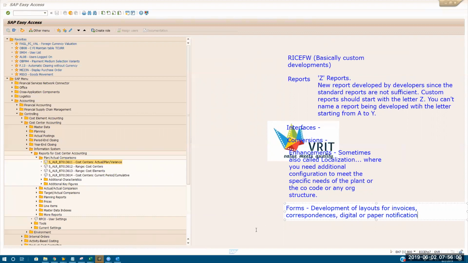The last one is workflow. Actually, I could have asked more people to join this call. So what is a workflow?